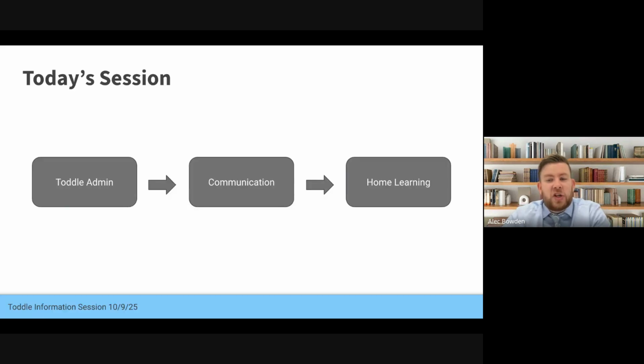So in today's session, we're going to look at three main elements. We're going to look at the Toddle admin side, sort of how you do your life admin for school, whether it be calendar, schedules, things like that. We're going to look at the communication, how the platform communicates with you as a parent, and also to the students. And then finally, we're going to look at home learning as well and how you access homework, what that looks like. And then right at the end of the session, we've got time for some Q&As as well. So hopefully it should be everything that you need.